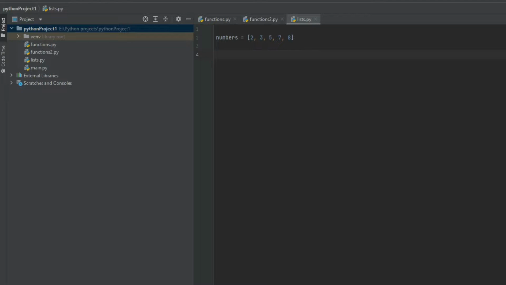Okay, so as we can assign strings, floats, and integers to a variable, in the same way we can assign lists to a variable. This is something you need to understand. You can assign whatever you want to a variable, and in this case we assign a list to a variable. This is the first thing you need to understand and remember. We assign a list to a variable.